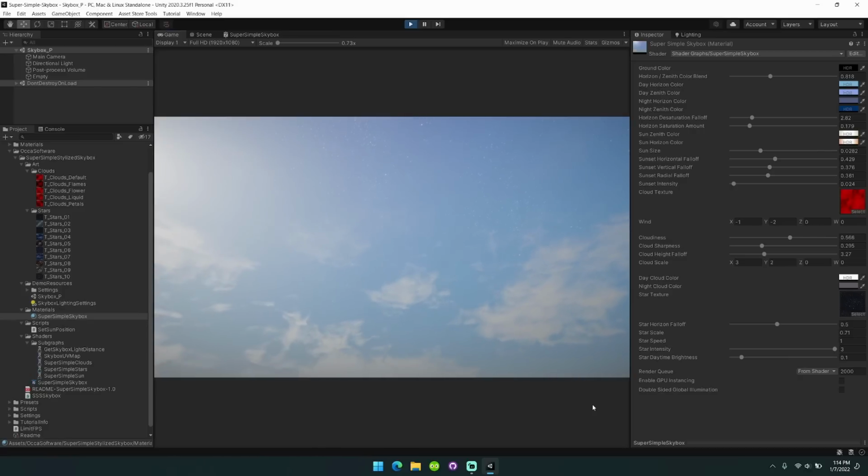The Skybox also includes 2D clouds with 5 different cloud art assets built in and beautiful night skies with 10 different night sky art assets that you can use either in this asset or anywhere else in your project.